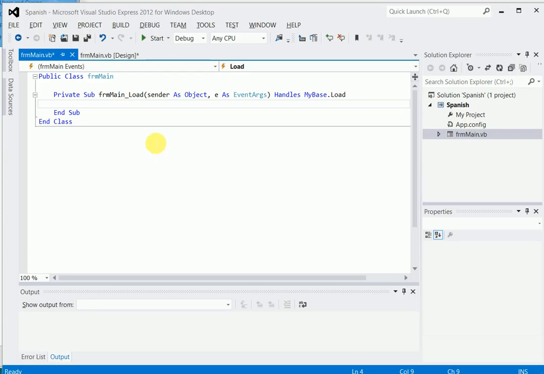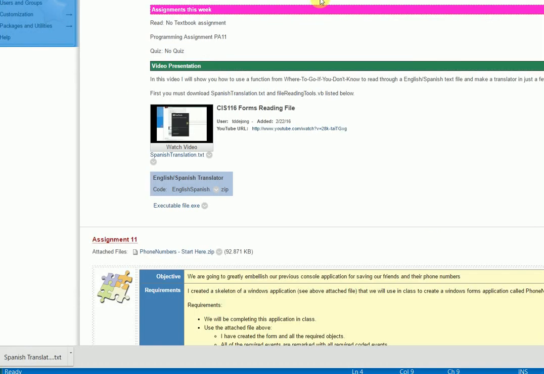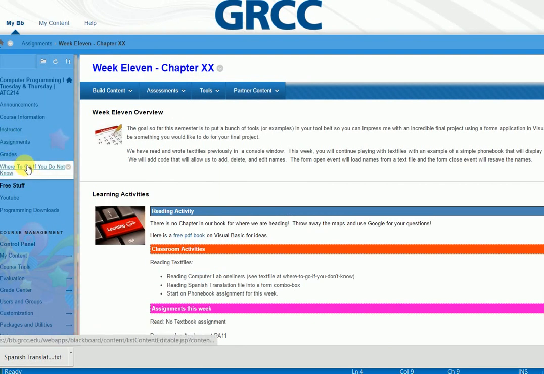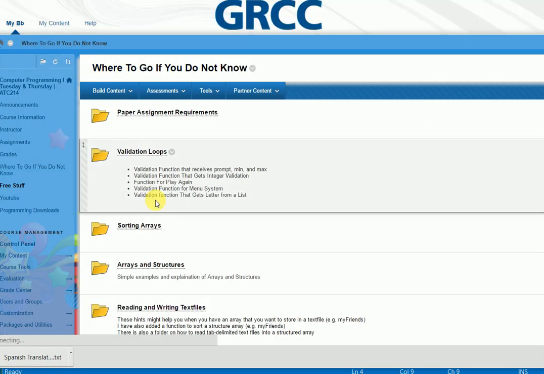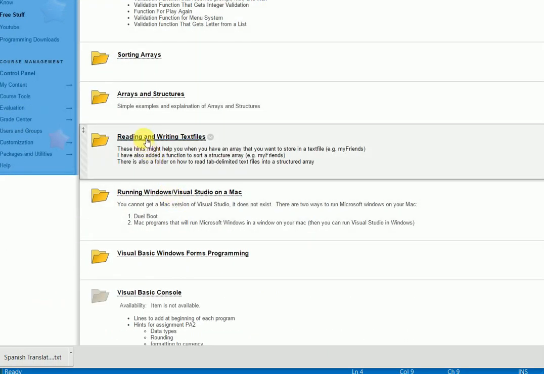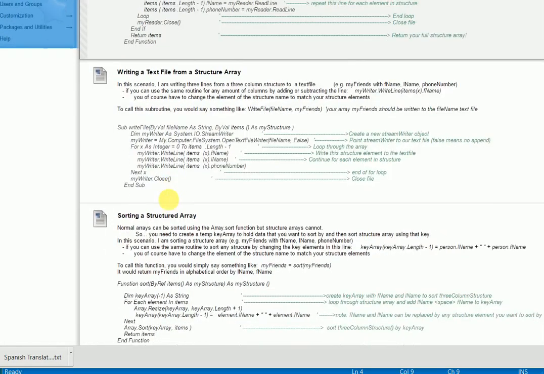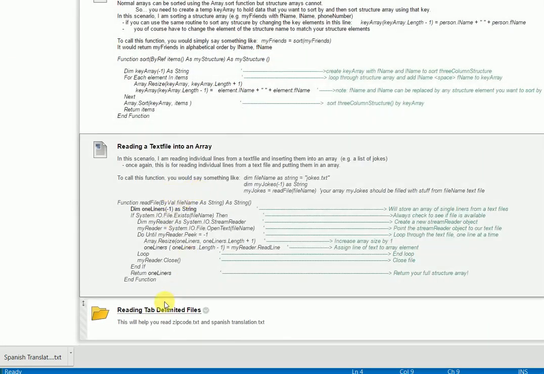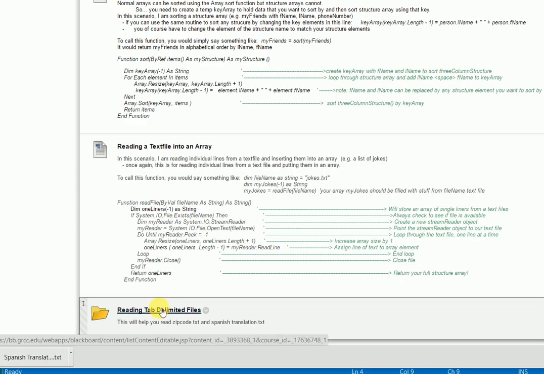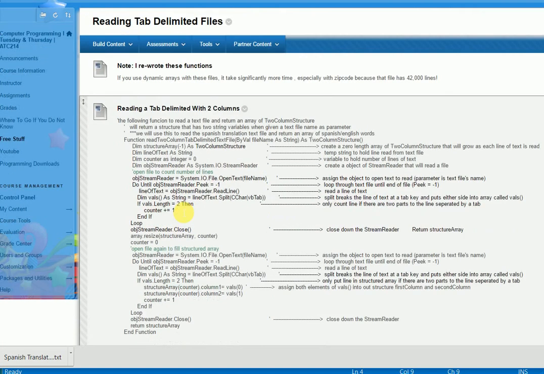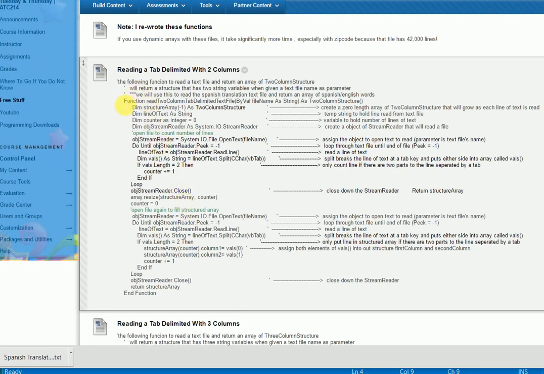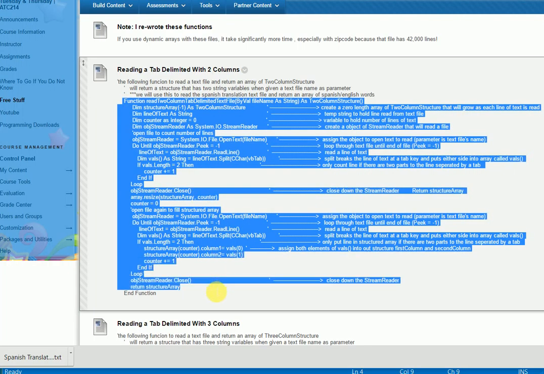Switch back over to Blackboard and go to where to go if you don't know. We're going to be using some stuff out of the reading and writing text files. And remember, we go down to this tab one. This helps us a lot because that text file is tab delimited. And we're going to be reading two columns here because we're going to be reading Spanish and English. That's our two columns, okay?